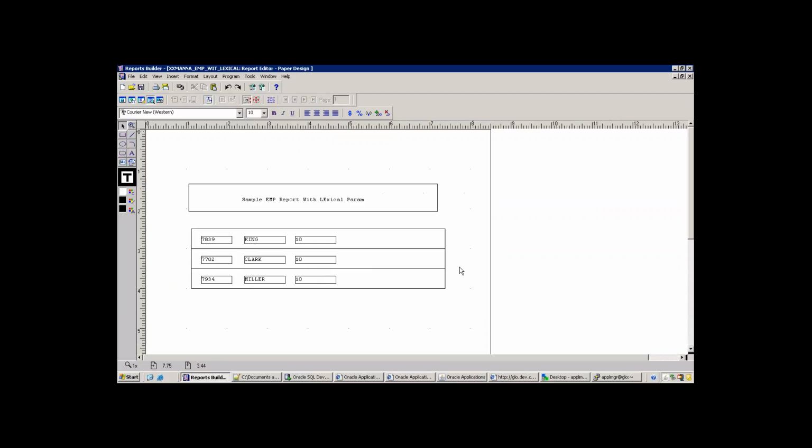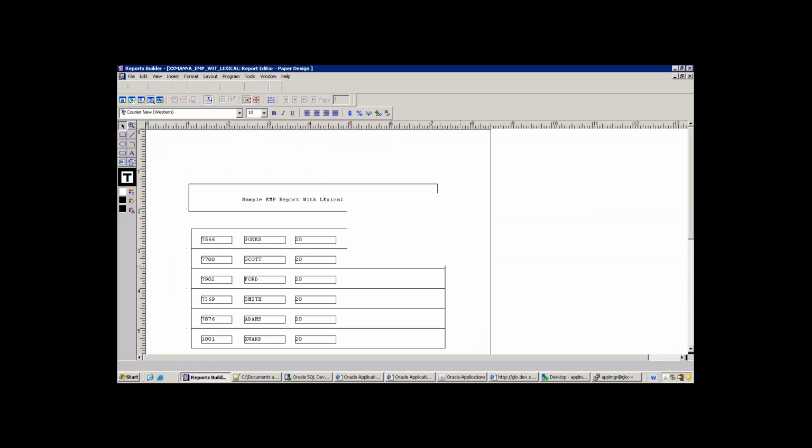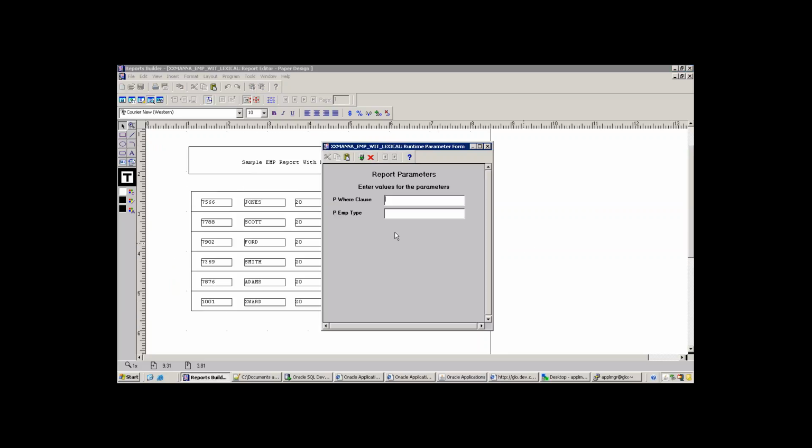Now run the report again. This time enter EMP2 and execute again. It displays the data from EMP2 only, department 20.